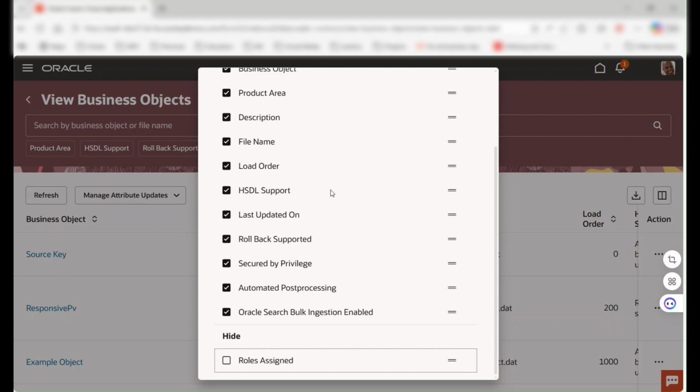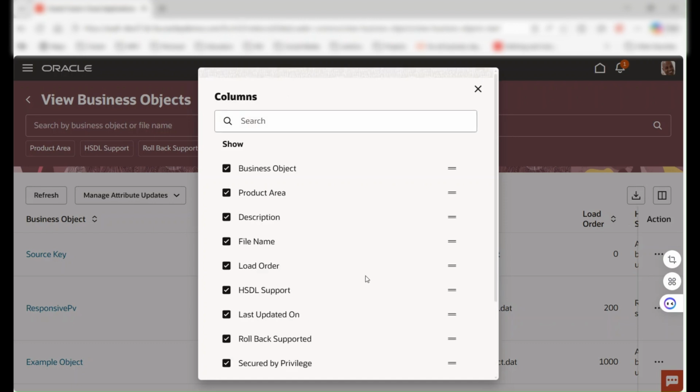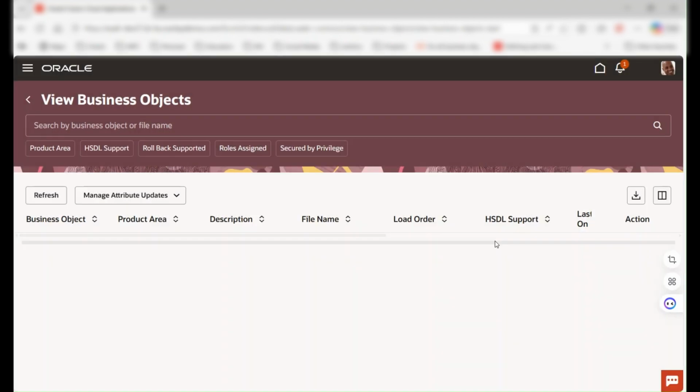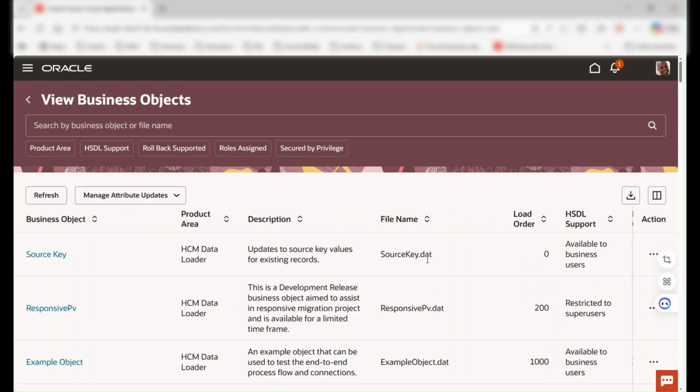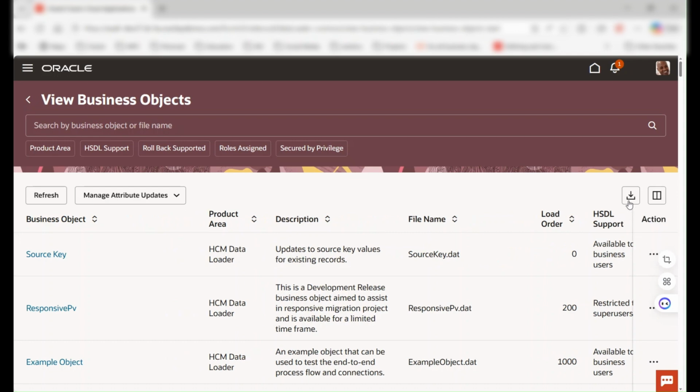support, meaning the object supports HSDL, HCM spreadsheet data loader, and whether the object provides rollback or not. Whether the object is secured by any privilege, whether post processing is available automatically, and whether bulk integration is enabled or not. This type of columns you can place in your table dynamically, and you can download the dat file also.